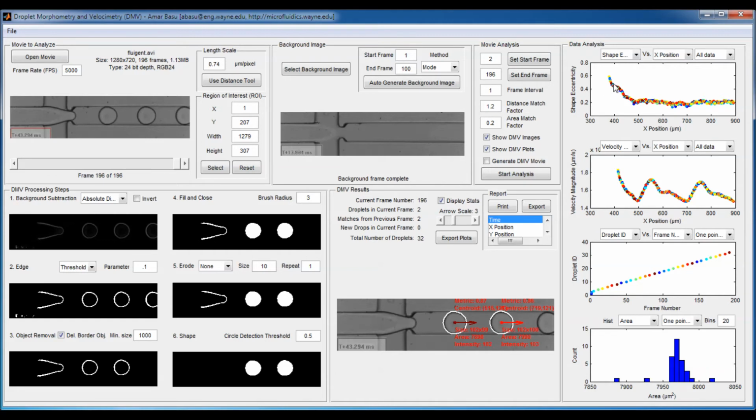So this transition from a deformed shape into a circular drop happens over the course of around 100 microns or so.